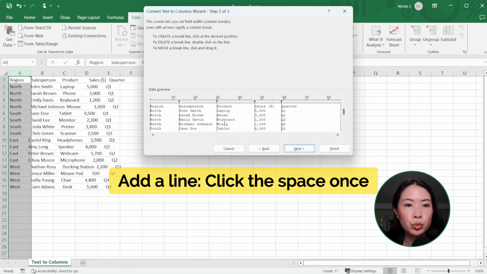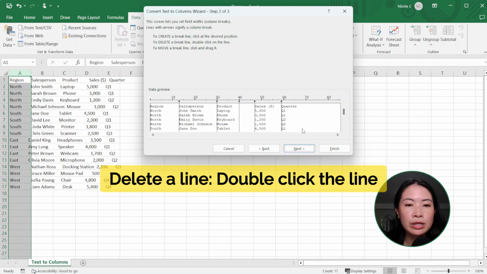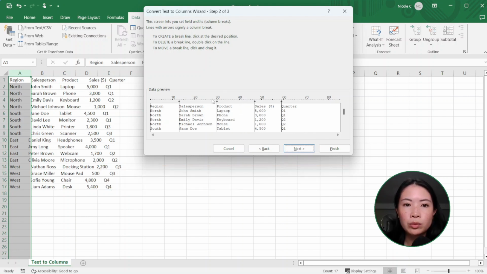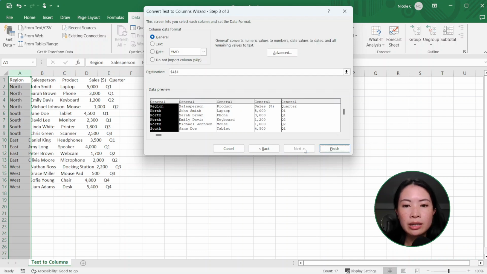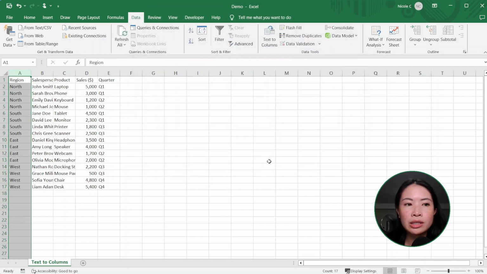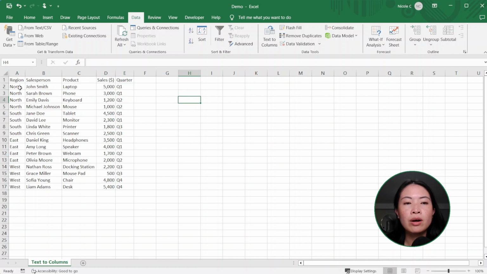If I want to create a new line, all I have to do is add a line simply by clicking. If I want to delete that line, I just have to double click this line. Once we're done modifying any of these elements, we can click next. We're going to finish up with this. And just like that, it's automatically allocated the text from our column A into all of the preceding columns. Now our data has its own spot within each of the cells.